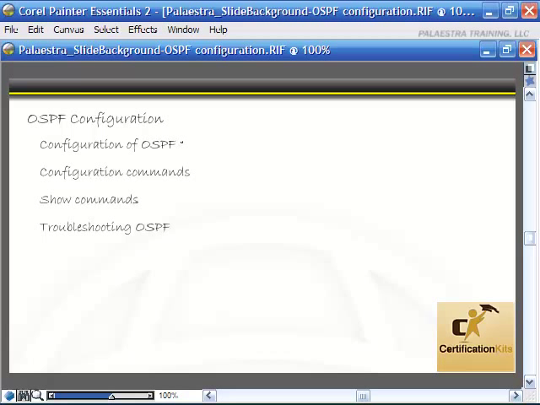We're going to be going over the configuration of OSPF, configuration commands. Obviously, we're going to have to know some commands to be able to configure it. Show commands to check out our work when we're done, see how it's operating, as well as troubleshooting OSPF in case there are any problems.